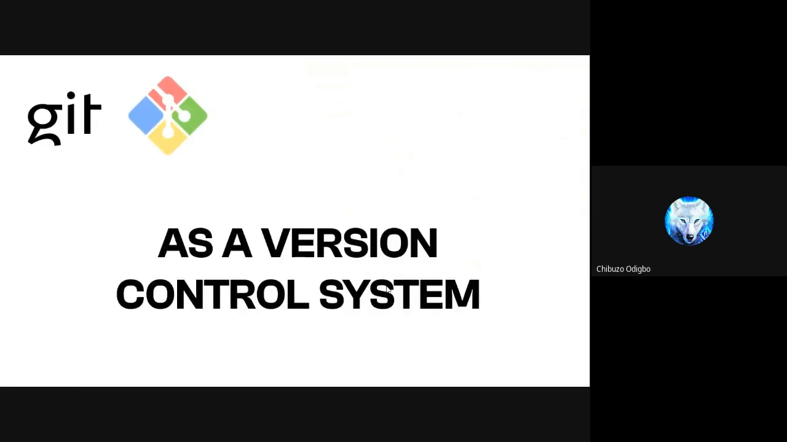Git. We are now going to be treating Git as a version control system. But before we move on, who has questions pertaining to the previous thing we have discussed about version control systems? If you have, just put up your hands. David, your hand is up. You have a question to ask? Oh, no, okay. Sorry, it was a mistake.